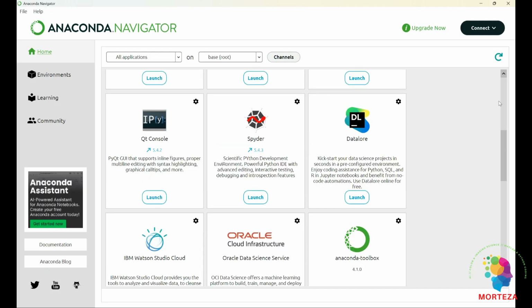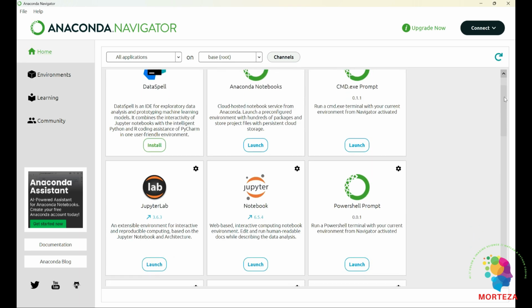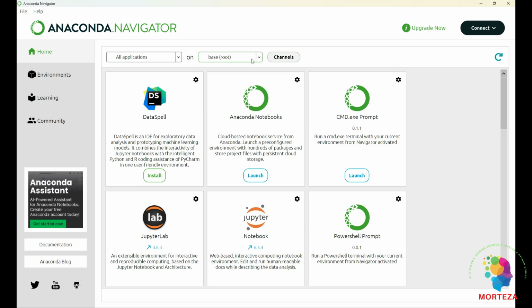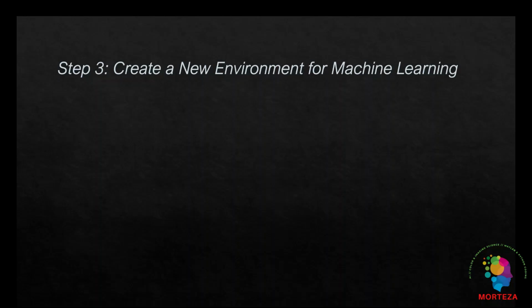As you can see, it's very convenient. You have access to everything here. Spyder is the one that I'm gonna be working on, and that's where you could choose your environment. But let's go ahead and create a new environment for machine learning.